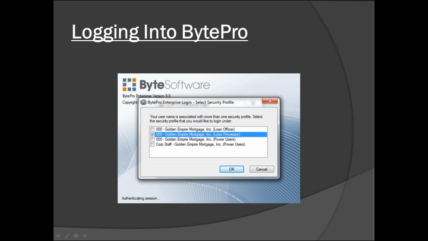Each of these roles will allow you to view a loan, but the options that you have will be limited based on the selected profile. The important thing to remember here is if you have multiple roles to choose from, you should always log in with your highest authority level.